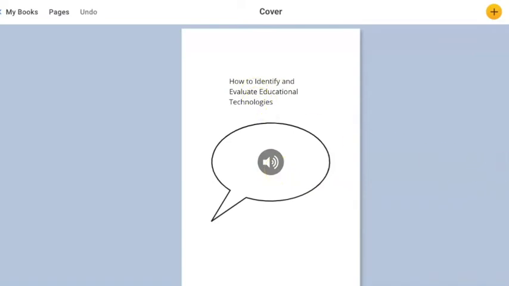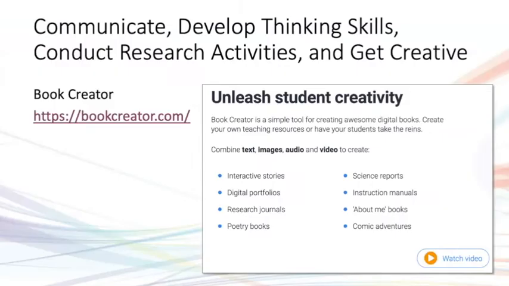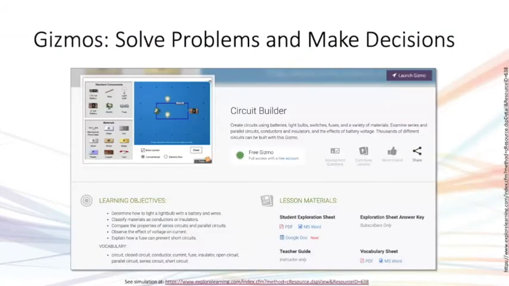And then off screen is an arrow that I'll use to advance through my book so you can see that I have multiple pages here that I could fill and create my own original book. The learners can enter in a separate way and they can create their own books as well. It's wonderful for what you see here, interactive stories, digital portfolios, research journals, and so forth.